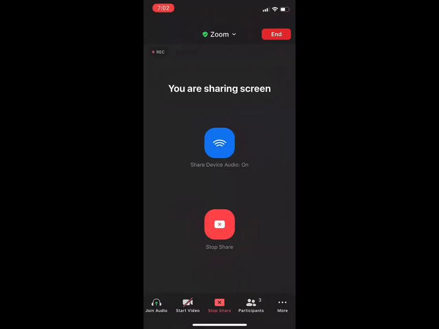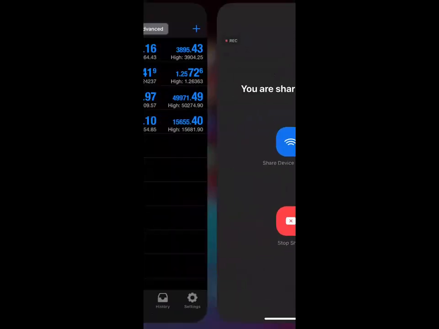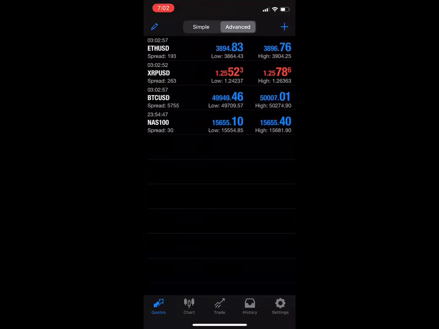Okay. So everyone should be able to see my screen perfectly fine. And we're going to go over to our MetaTrader 4 app. So you should have downloaded MetaTrader 4 in your app store and have it pulled up.